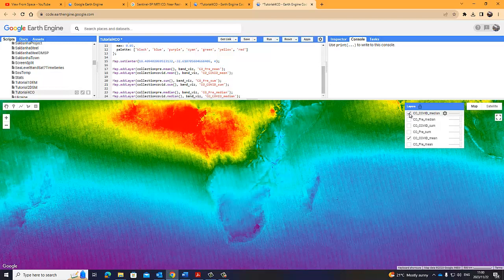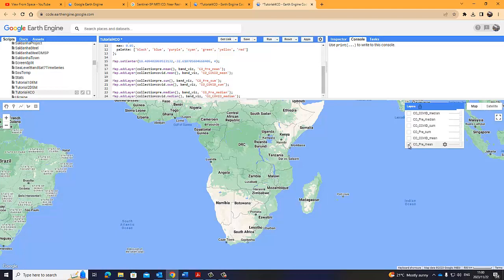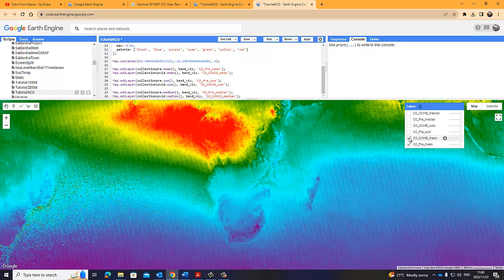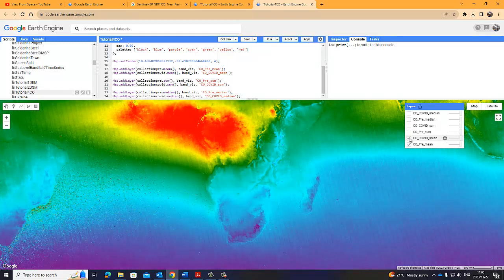If we now look at the mean pre-COVID level and the mean during COVID level, you'll see some shift again. So now we're looking at the mean in the pre-COVID time and the mean in the COVID period, and you can see again a shift from 2019 to 2021.